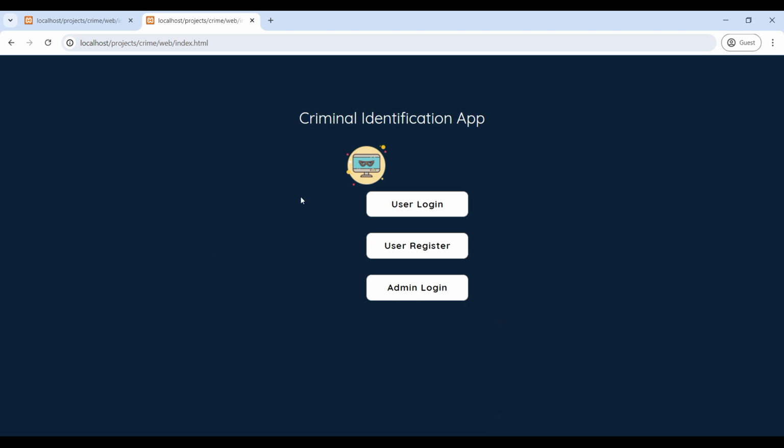There are three roles. The user is a police officer. So there is police login and register, then admin login. First, go to the police register.